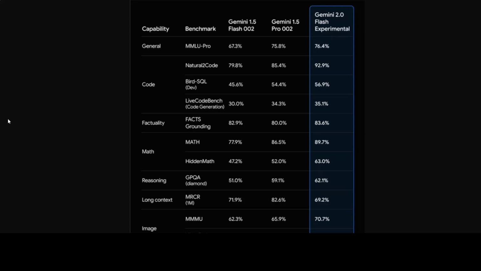While some of these wins were close to Gemini 1.5 Pro's performance, a lot of the other numbers are showing quite a good leap from the previous one. For example, Gemini 2 Flash achieved a 7.5 point increase in the Natural2Code benchmark and a 9 point increase in the HiddenMath benchmark, which is quite significant.